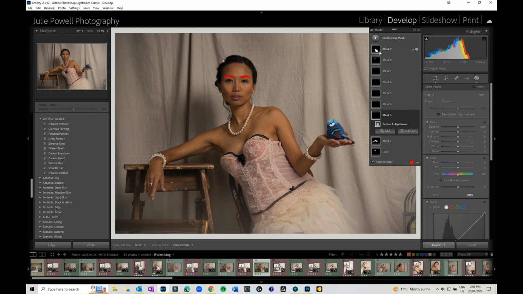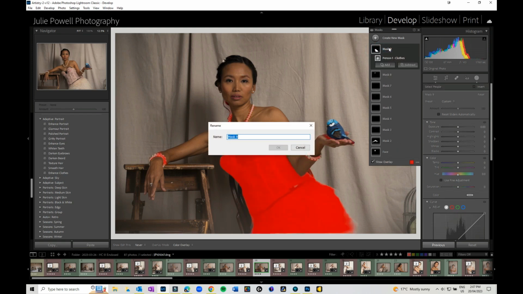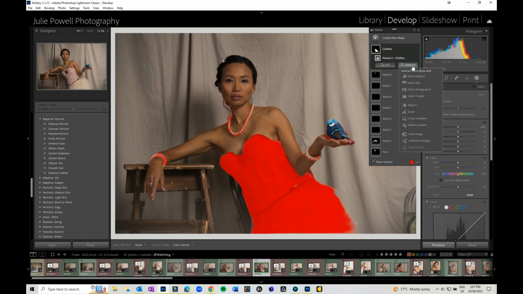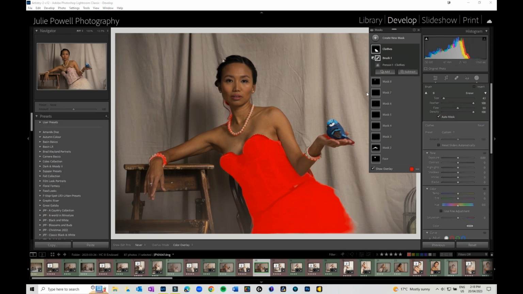But if I just go to clothes, which is this one here, I can now edit the clothes completely separately from the rest of the body. It has also picked up the jewelry. You may or may not want that, so if you do want to subtract that, you could just go in with the brush and subtract that when it comes up.